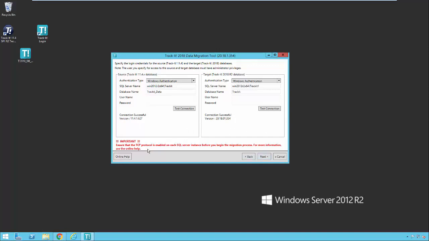One very important point here is that you need to make sure the TCP protocol is enabled for each SQL server. In many cases when you're installing SQL Express, this is not enabled by default. So you're going to want to make sure that it is enabled, either by talking to your Trackit administrator or your database administrator. I can show you really quickly how it is on this server.